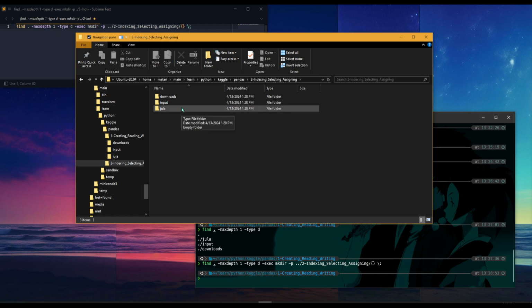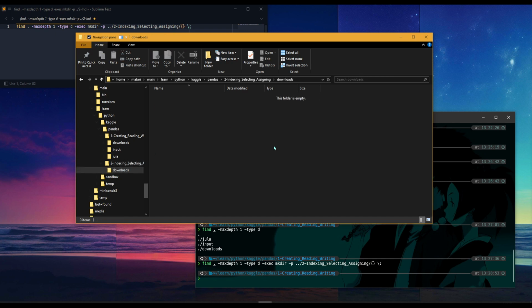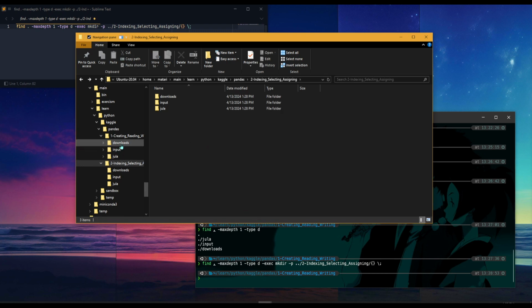So to confirm, like I said, I didn't want the content that was already existing from lesson one. So if we look inside these folders, they should be empty. Downloads is empty. Input is empty, and Joomla is empty. So that's how you can copy the first tier of folders from one directory to a different directory.